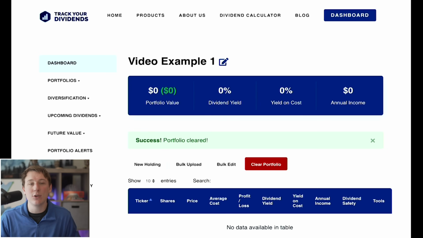Now, you may need to add a new portfolio. If you do that, you click on the portfolio tabs on the left-hand side, and then there is an add portfolio drop down within that. So you can see this is my video example one portfolio. This is what I'm going to be using here today. I'm going to show you how you can actually get your investments or stocks into this portfolio and talk about a number of different features on this website.